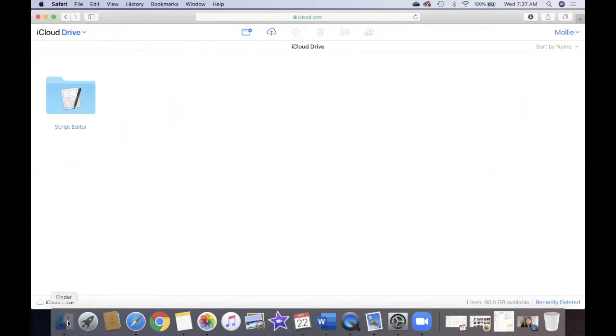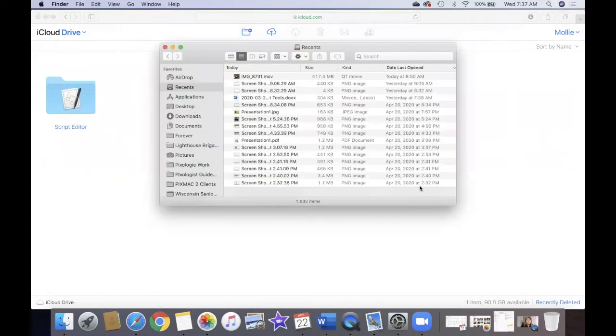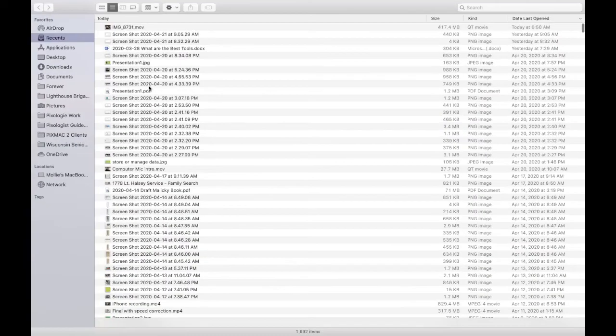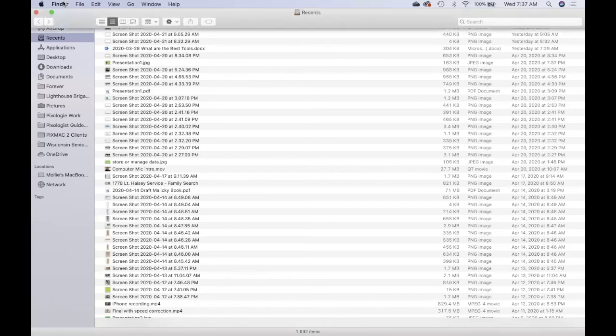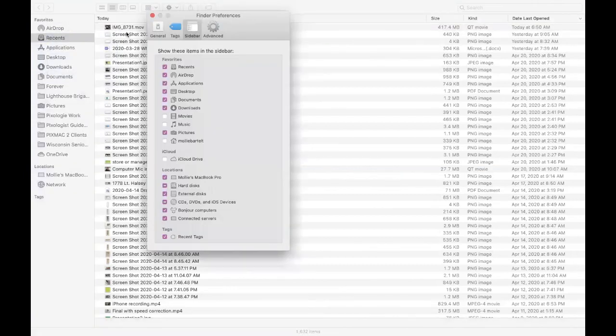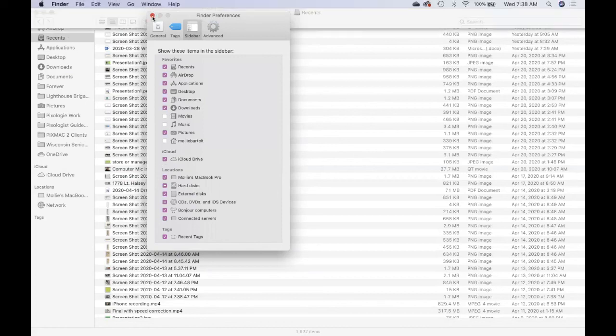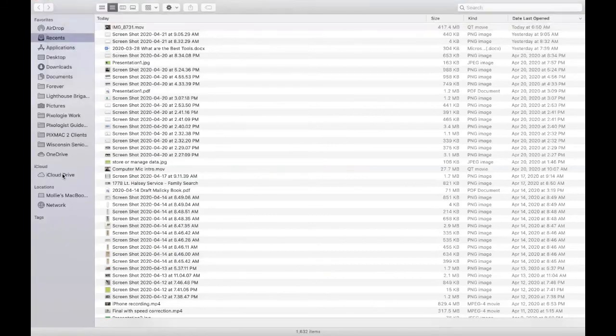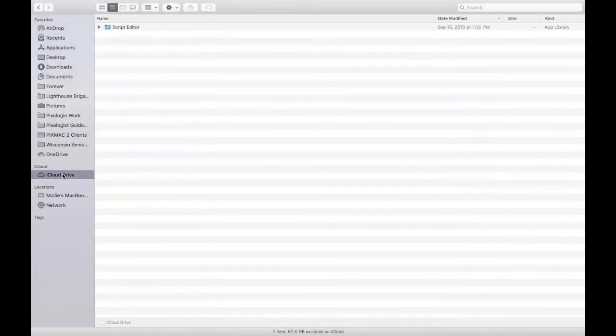you'd go to your Finder, and let me just maximize this, and I don't actually have iCloud Drive there. I can go to Preferences, and I can go into the sidebar, third tab over, and click iCloud Drive. And now it shows up in my sidebar in my Finder. So I'll close that and go into iCloud Drive, and now there's that funny Script Editor folder. Who knows what that is?